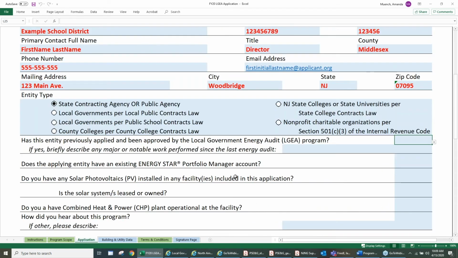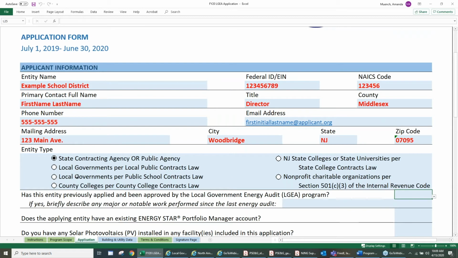So another thing you want to consider is the eligibility requirements. Does your entity fall into one of these? That's the baseline requirement for LGEA if you're falling into one of these categories. The second is, do your buildings come over the 200 kW marker as an average within the last annual utility data? And there are exceptions to that.